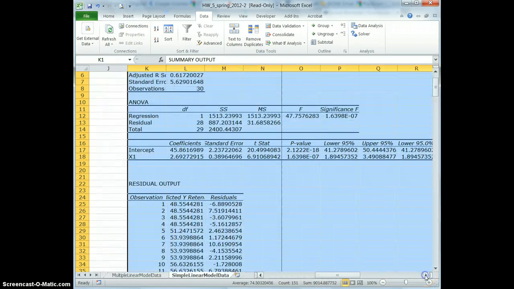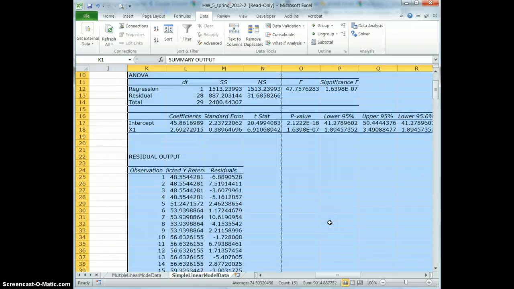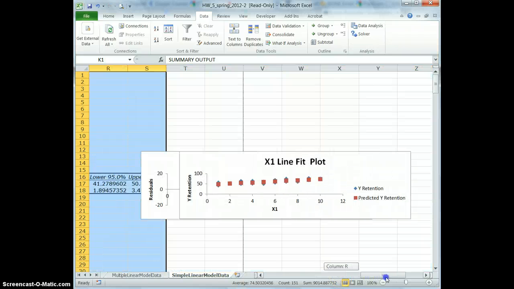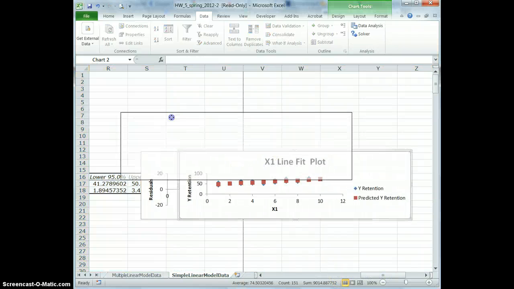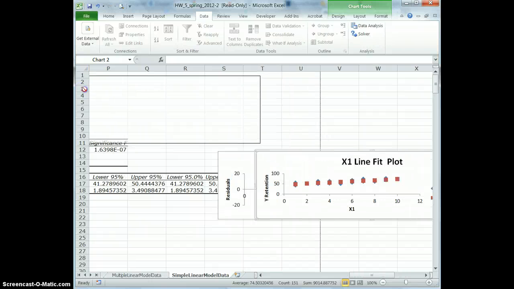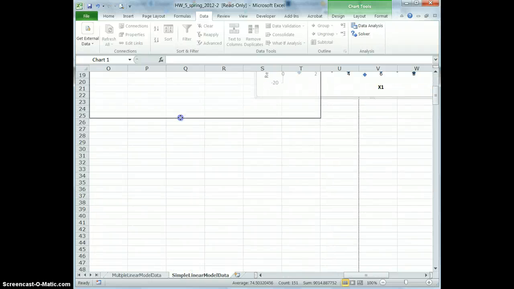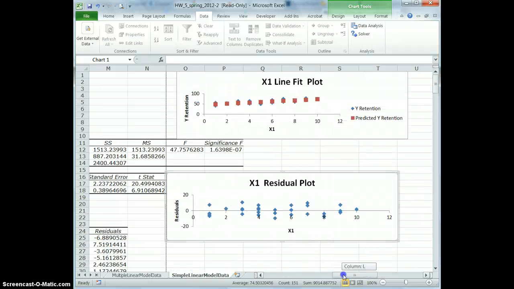So if I come over here where I had put my data, I now have my regression model, and you can see I have my p-values, I have my confidence intervals, and my graphs are way over here. So I can move those back over this way. And now I can look at my data and my line graphs. So that's for the simple linear model.